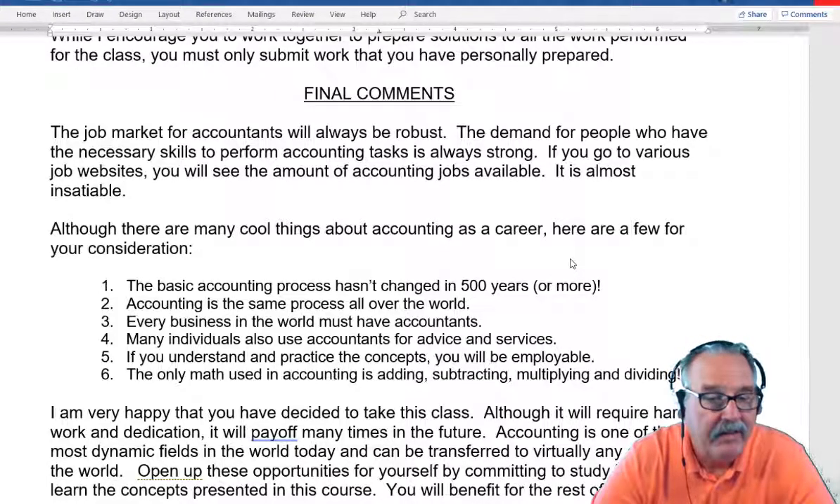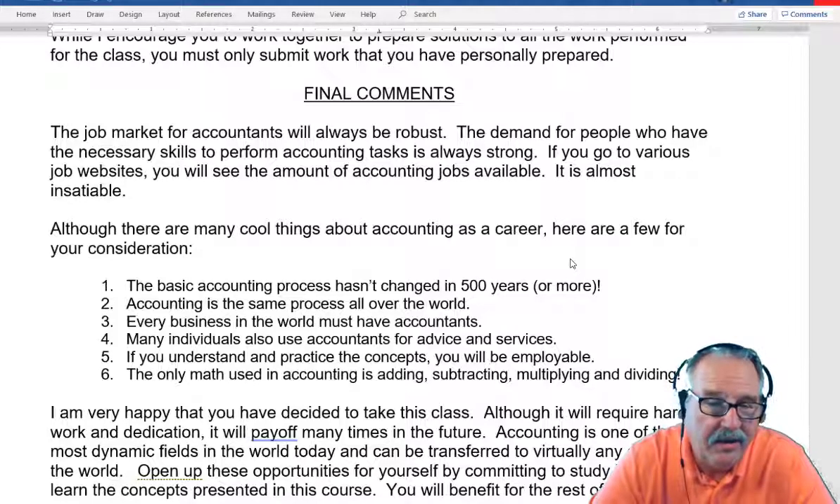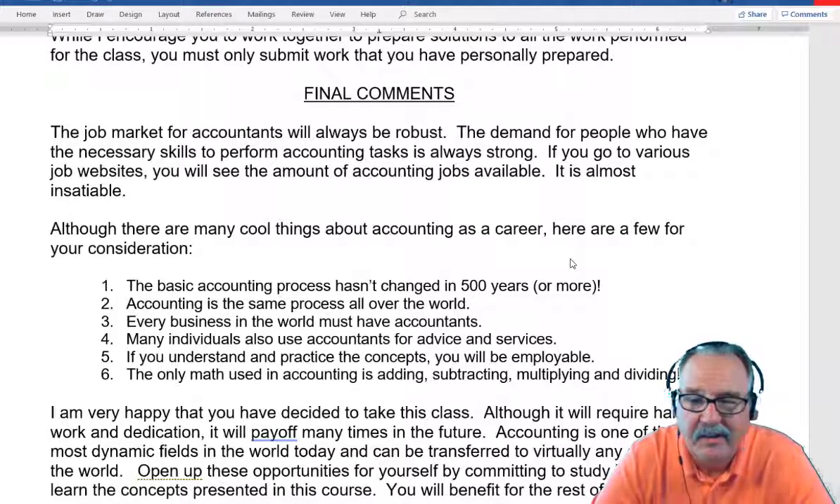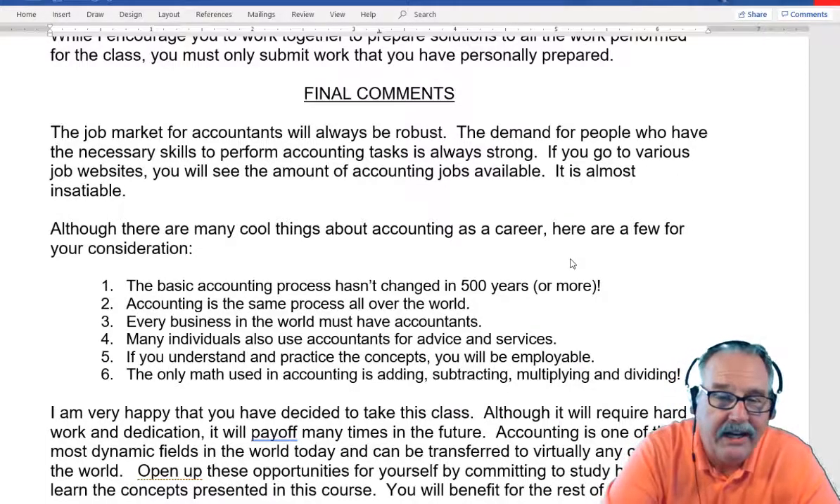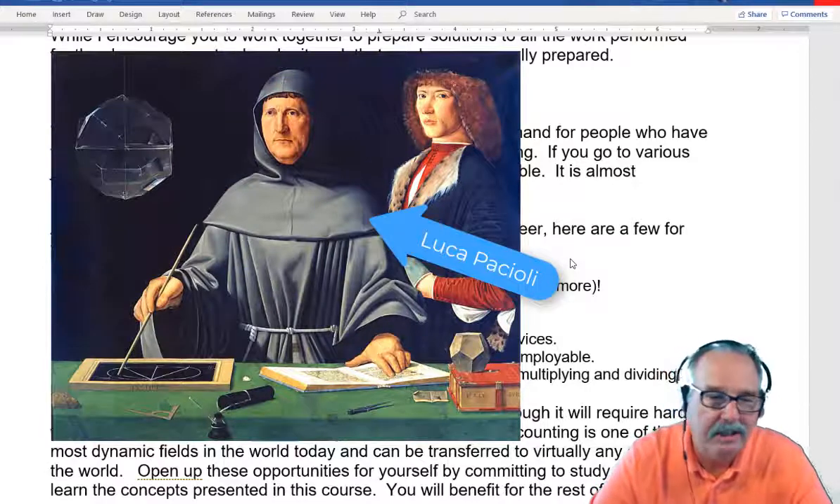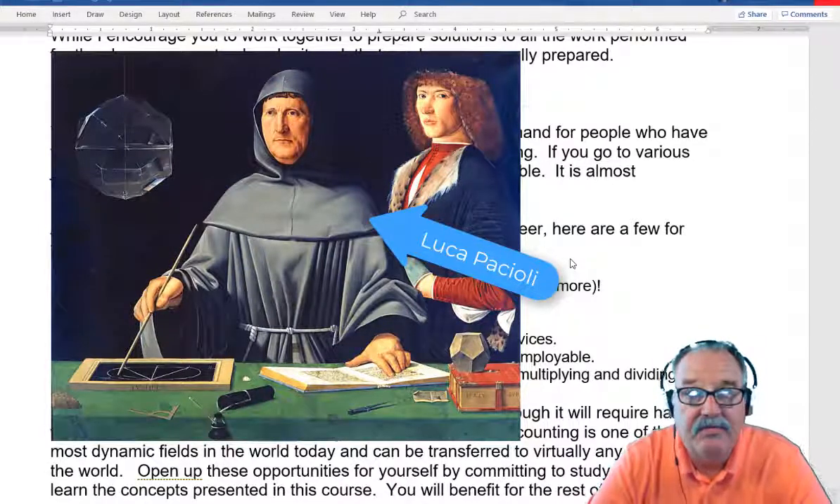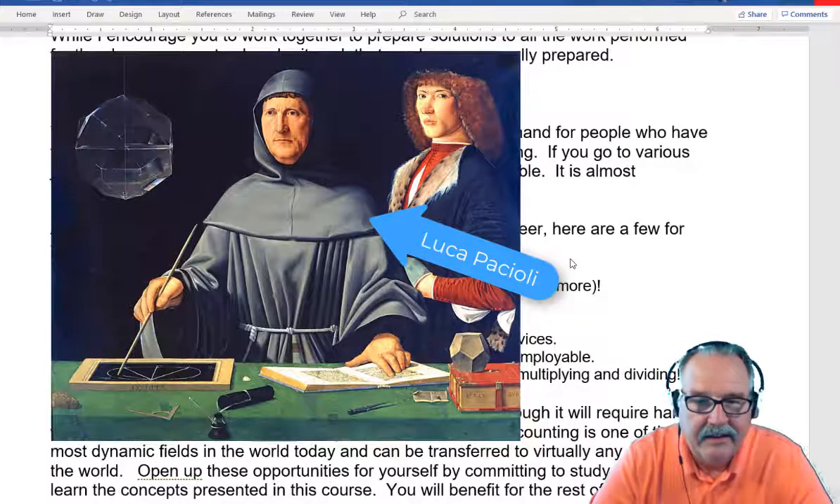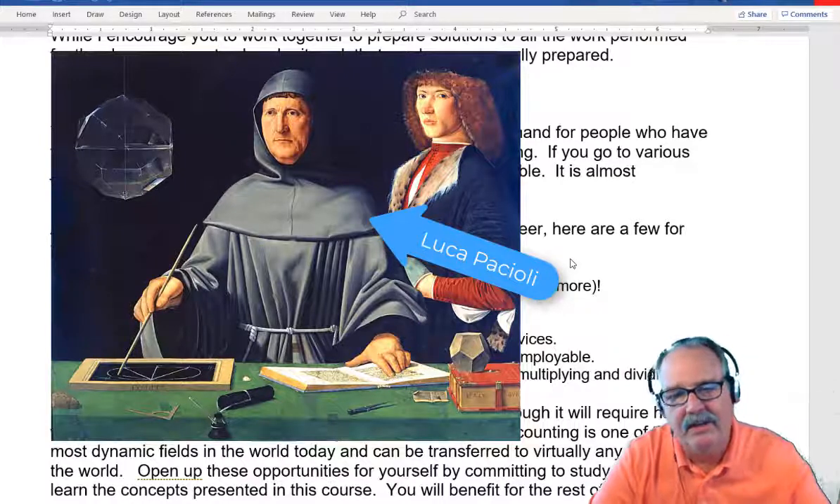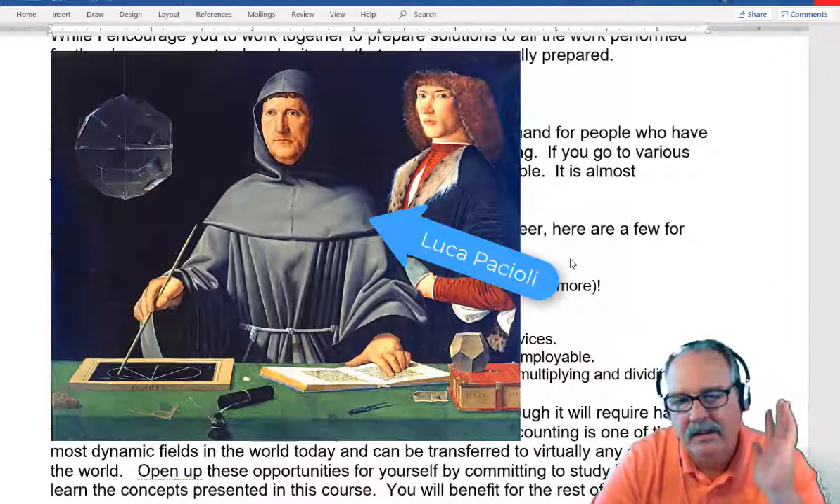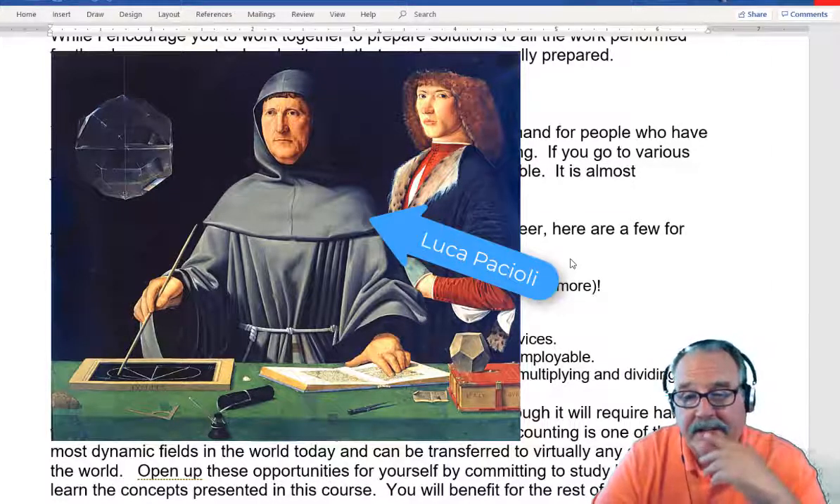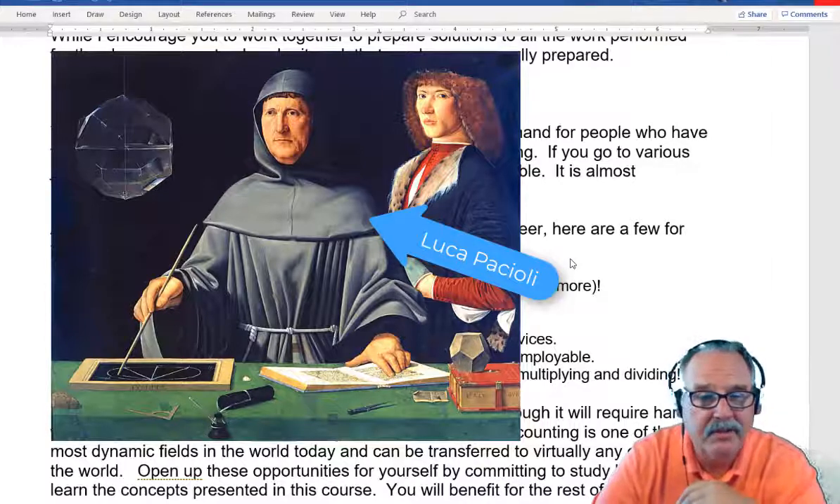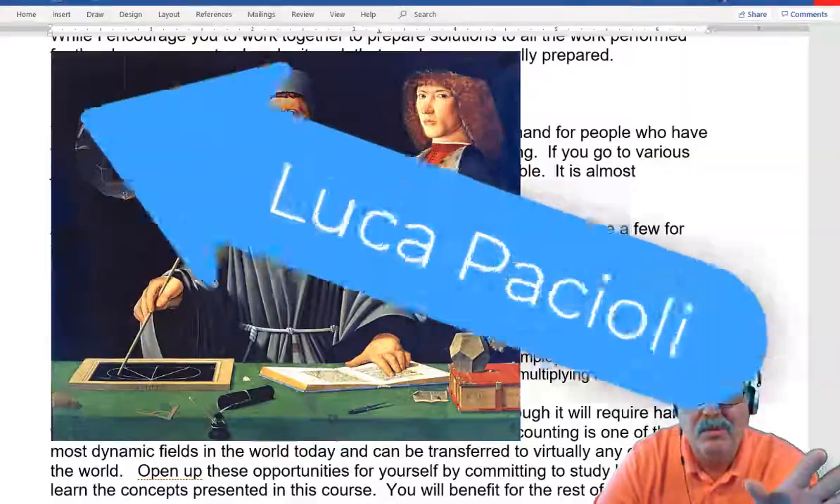Now, there's some really cool things about accounting that I wanted to just touch on. Number one, it hasn't changed for over 500 years. The first accountant was a guy named Luca Pacioli. He invented the whole thing many, many years ago in the 15th century, and it hasn't changed much. It's the same all over the world. I've done work in Saudi Arabia, in Japan, in Hong Kong, in London, in Greece, in South America, in Brazil, and it's the same all over the world.